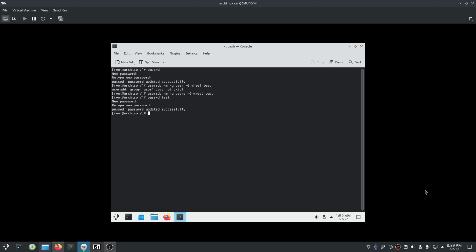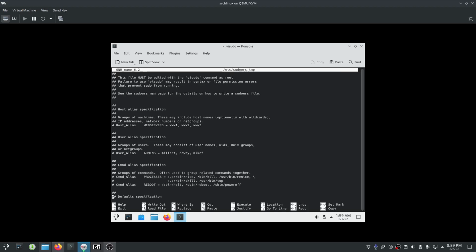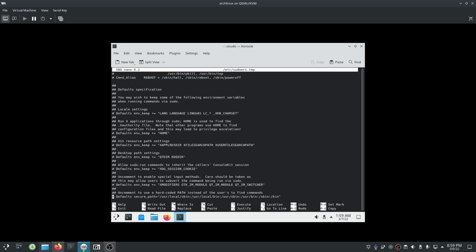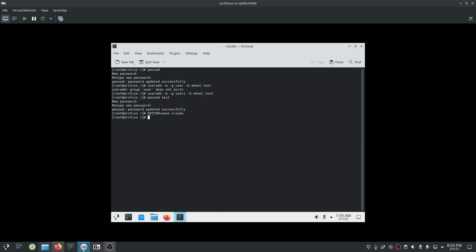Now you have to EDITOR=nano visudo. Now you want to scroll down here. This is for this one. You want to go to where you see wheel ALL=(ALL) ALL. Not the one with no password this time, because you need to enable your password before people can do stuff. visudo, cool. Enter, clear.